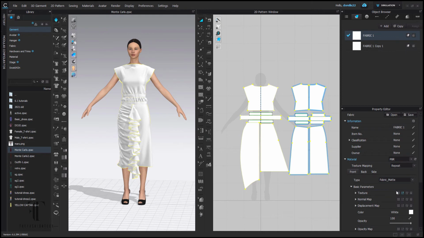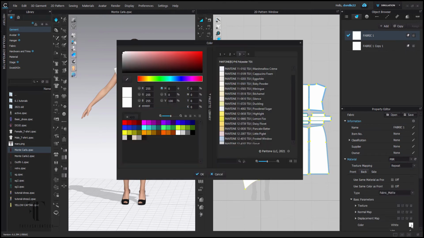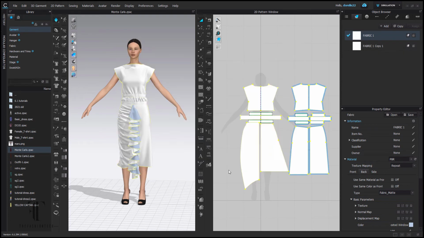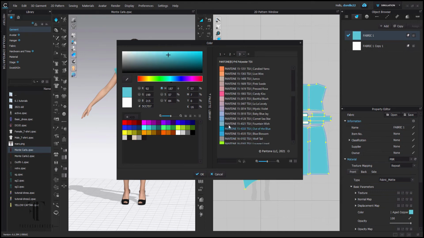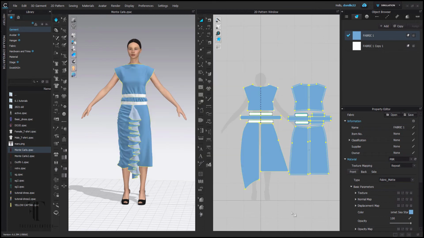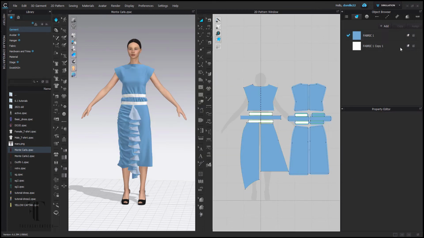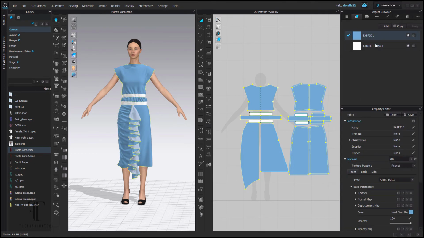So if I want to make something different on the back side, I can turn this off and I can make the back side light blue. So now I have light blue on the back. If I want to go back to the front and make this, I don't know, turquoise or whatever color that is, or a darker blue. Now I have these two colors, right? And then this is still white. But I can go ahead and click on the fabric, and I see the back side is a different color from the front side.